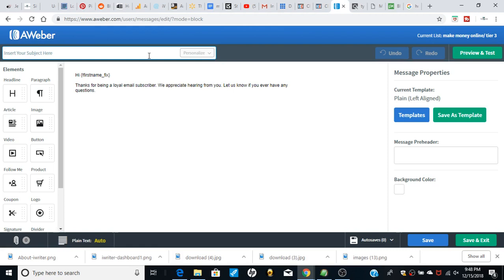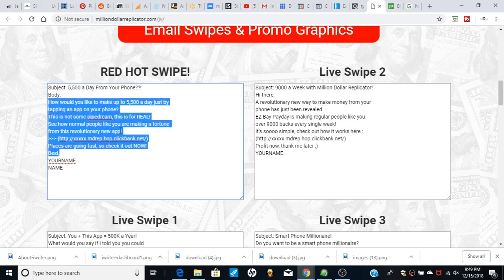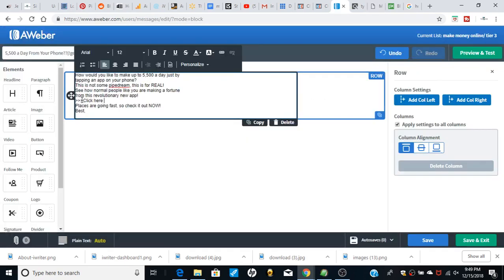So here's the body of the text, and let's go back to that email swipe, and we'll copy and paste these. All right, we'll copy, and this is to show you how to do it. Okay, we'll come here, we'll paste. Okay, so what you want to do is, of course, remove this and put, click here for more info. All right, so this is your email.